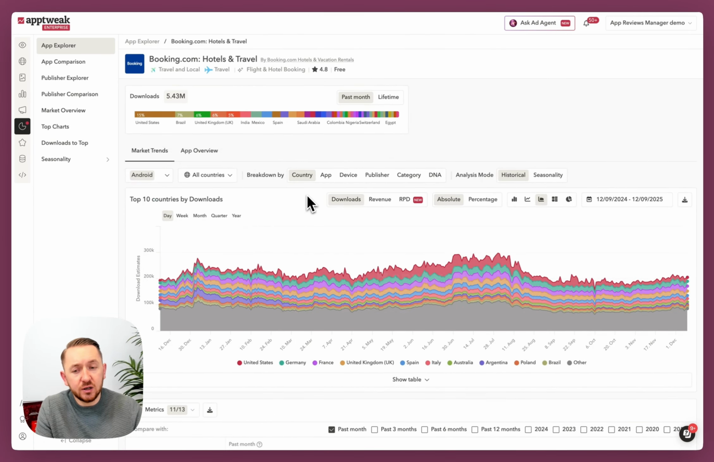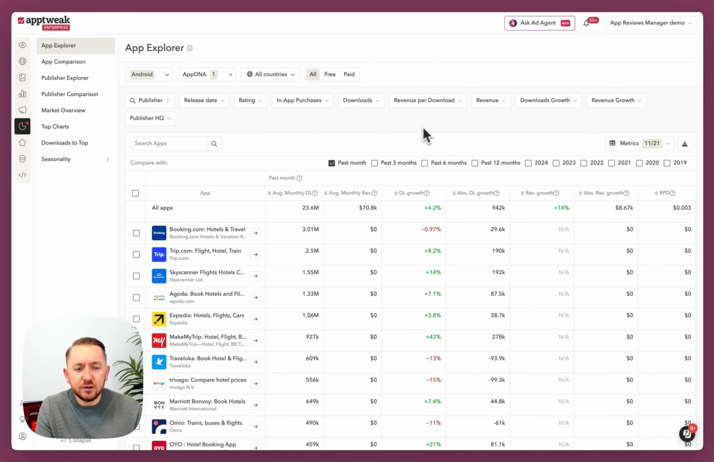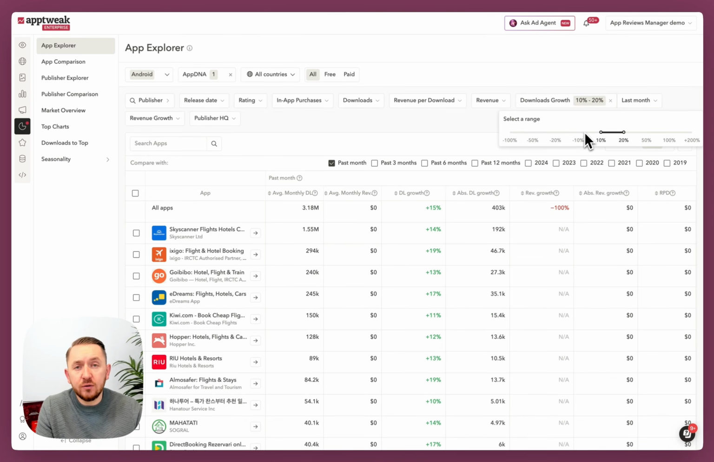For example, here I can deep dive into booking.com. But maybe I want to be really more granular than this, and I want to have a look at who's had their app download growth of more than 10% but less than 20% over the last month. By selecting this filter, I can now see a list of the flight and hotel booking apps that have seen between 10 and 20% download growth over the last month. This instantly helps me to understand who is maybe an upcoming competitor that I should be aware of, who is doing really well within the markets and I should take inspiration from, etc.